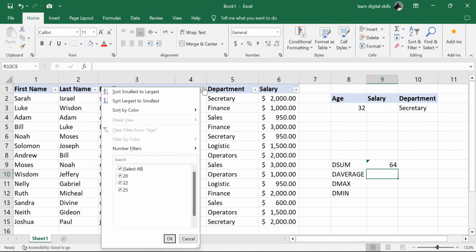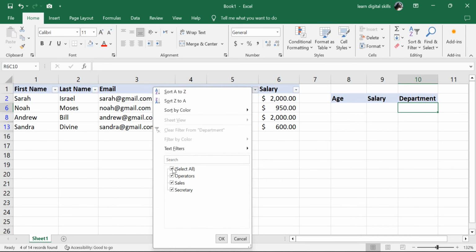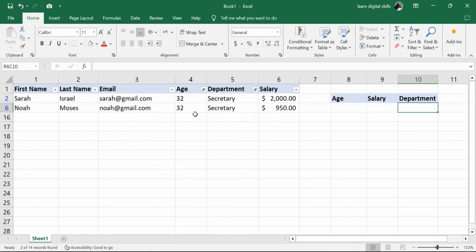So I'll come here to my filter. I will unselect all of them and select only 32. Then I hit OK. Then the department is the secretary. So I'll come to the department here and then select all, highlight all the secretary. I click enter. So this is it.